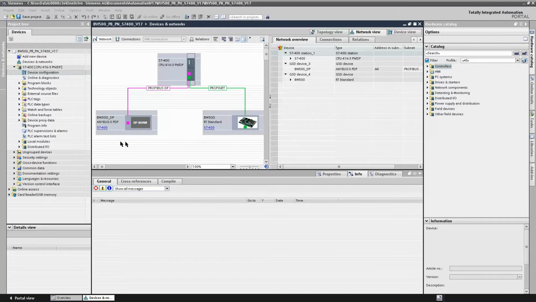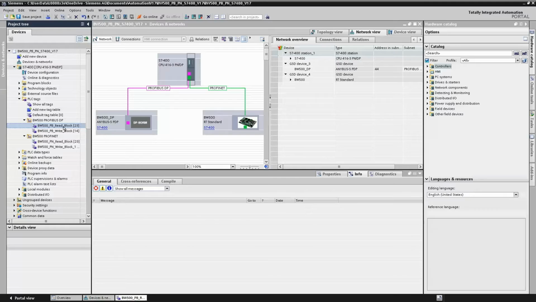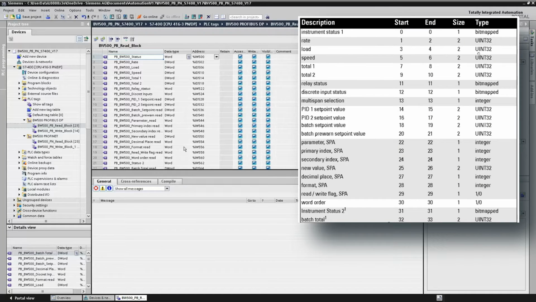So in our sample project here, we're going to now look at our PLC tags, or tags that we have created. So let's take a look at the Profibus tags first of all. If we drill down under our S7400 and look at our I/O tags, let's have a look at the read block tags. Now, if we open our tag list, we can see that we've defined all of the tags here, and these can be referenced in the SmartLinks manual for the Profibus DP card.